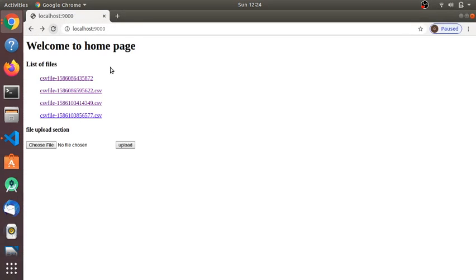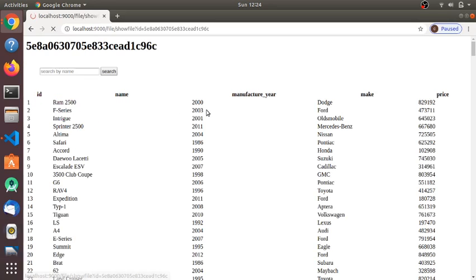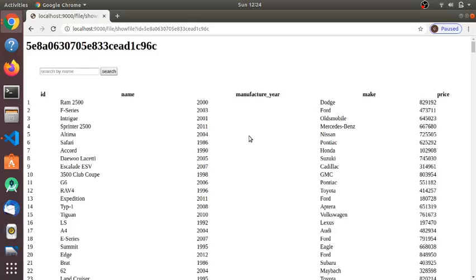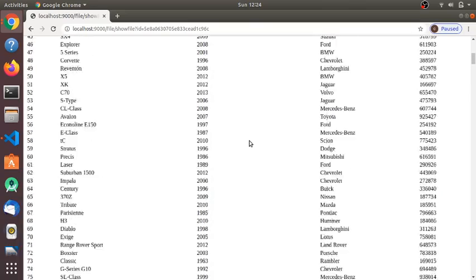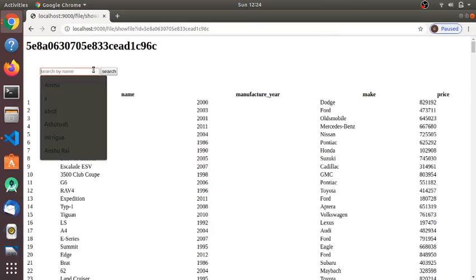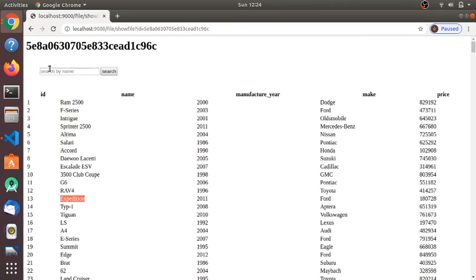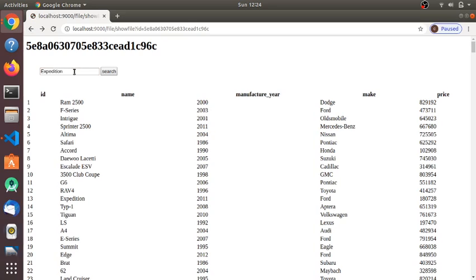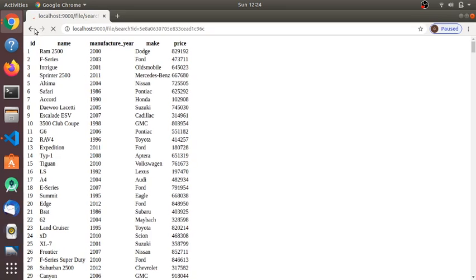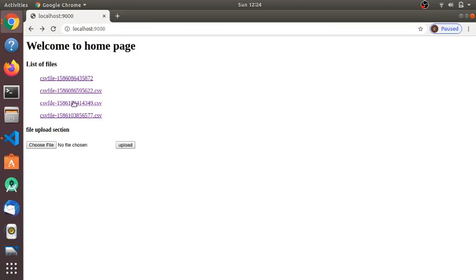Let me go back and again refresh. See, if I click on this, it will be displaying all the content of this file here, right? So as you can see, we have all the content of that file. Let's just search something, and let me search using this name, because it's mentioned there, search by name. So we are getting that particular row. If I don't search by anything, it should be displaying everything, right? So seems fine till now here.